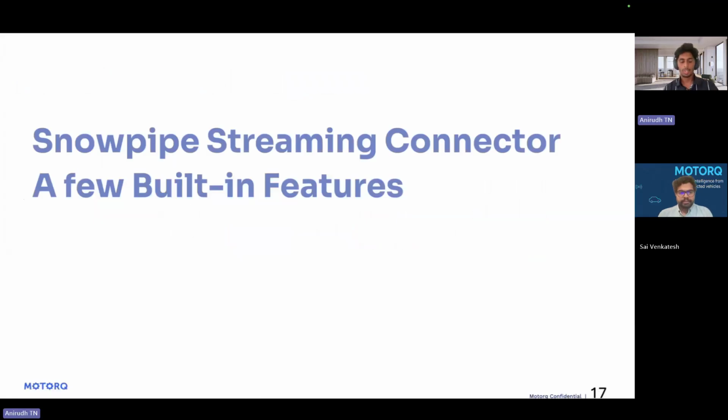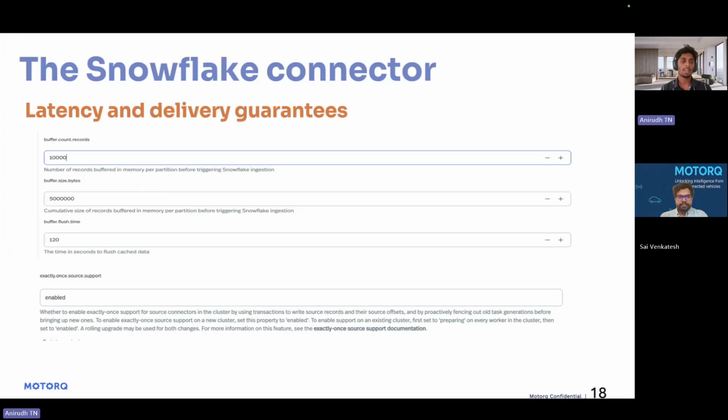Now I'd like to talk about a couple of key features that helped us power this use case. As I showed in the demo earlier, we have a bunch of configs that you can fine tune to cater to your streaming use cases. These are all default configs that came with the StreamNative UI. But essentially, whichever you have, these three things, right?